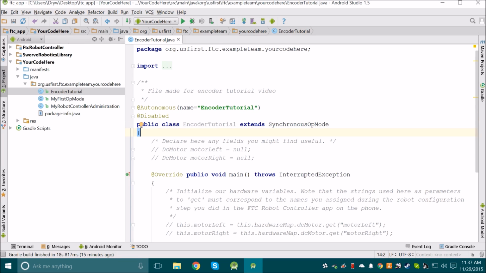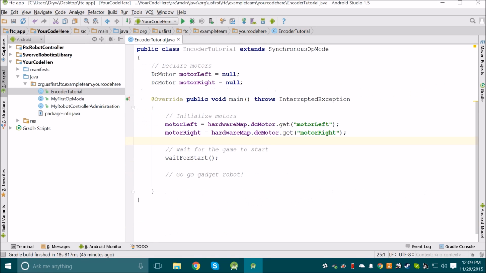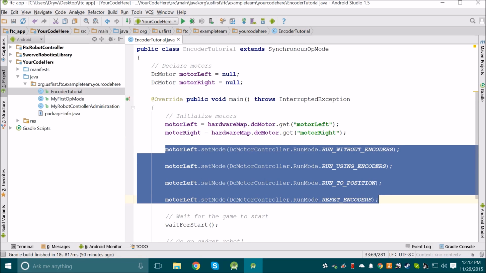Now, like all other op modes, we have to declare our hardware. In this instance, we're just declaring the motors because the encoders actually come with the motors. Now that we've declared the motors, we need to initialize them in the main method here. Now that we've initialized our motors, we need to set the modes. I'll describe what each mode does. These are the four modes that we use.